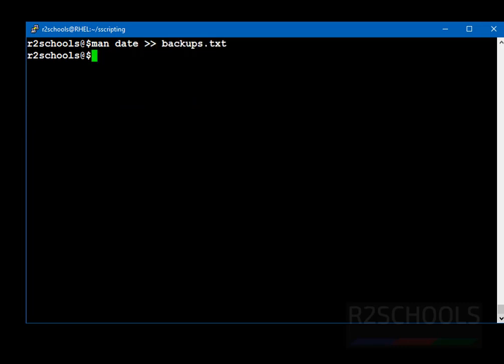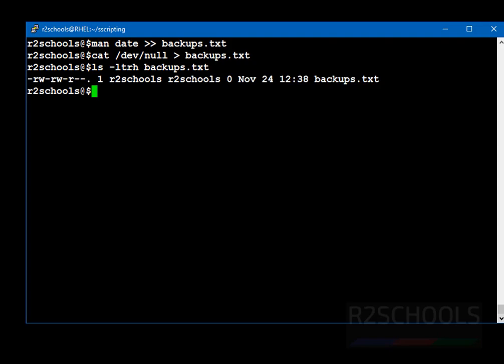Create the file again. Next method, by using /dev/null. Cat /dev/null, then greater than symbol, backups.txt. Verify the file size. See, the size has become 0.